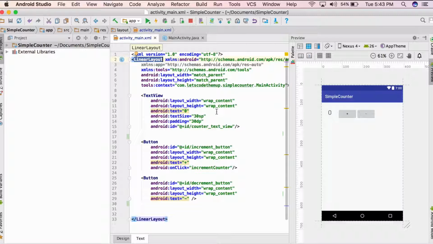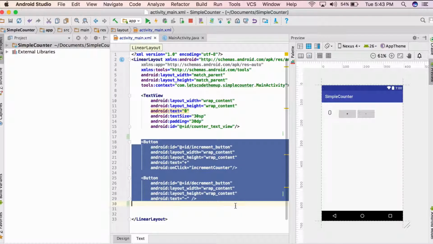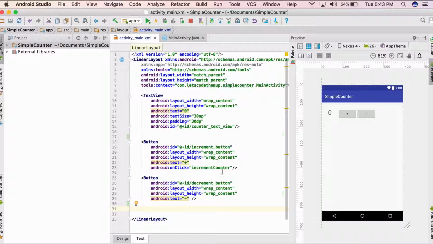If you remember from the session on activity basics, we discussed that an activity in Android contains views and view groups. Text views, buttons, etc. are the views. Linear layout is the view group. View group, as the name suggests, contains groups of views. For example, here linear layout contains one text view and two buttons. This linear layout is managing the positions of these views on the screen.